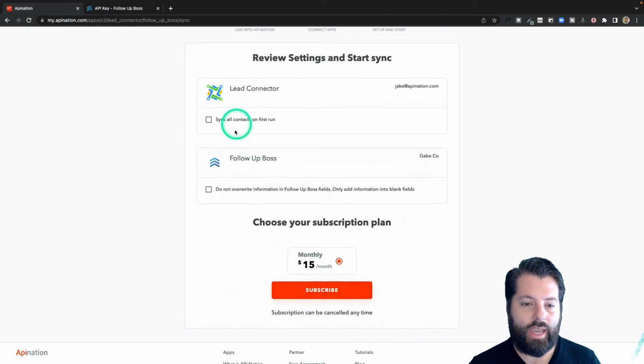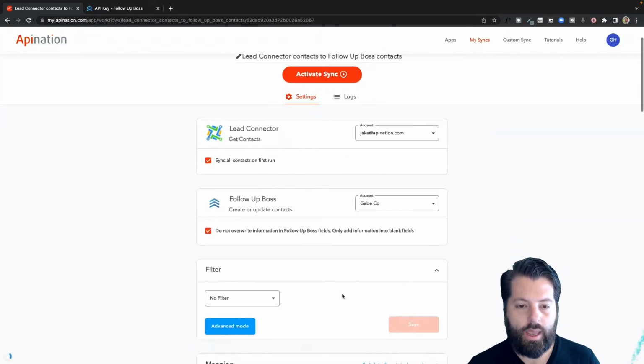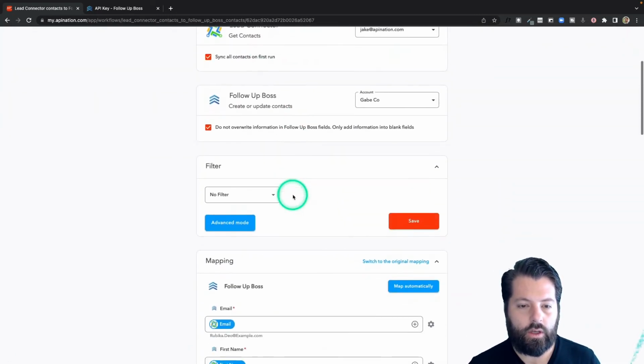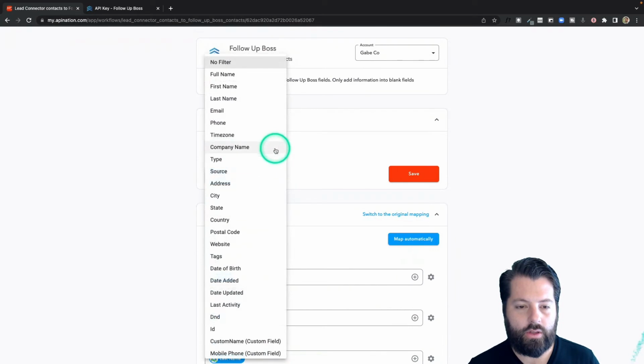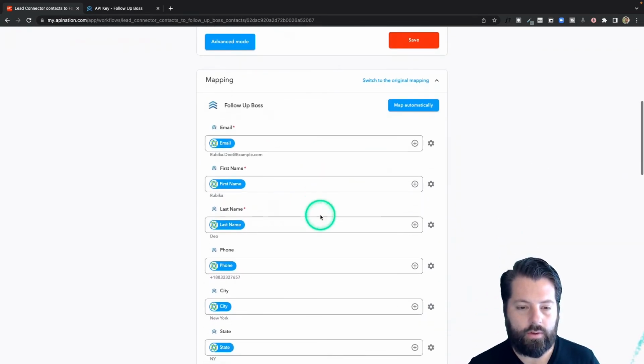Again, we're going to set up the sync. Do I want to sync everybody, and do I want to override information? Let's not override information, and let's sync everybody. And again, finally, we're going to look at this. Again, you can use the filter to hone exactly how people are being sent over.